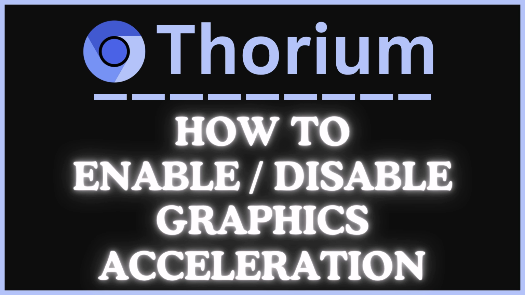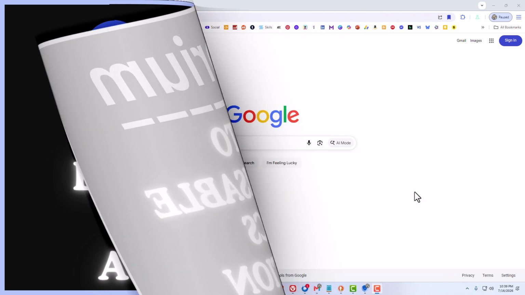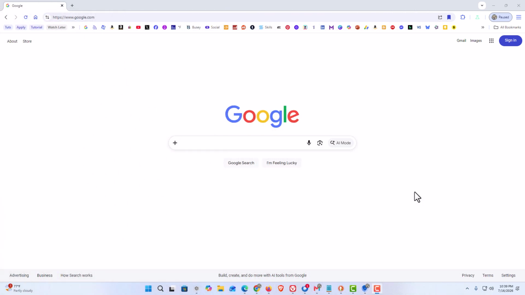This is going to be a video tutorial on how to enable or disable graphics acceleration on the Thorium web browser. I will be using a desktop PC for this. Let me jump over to my browser here. I have the Thorium web browser opened up now.